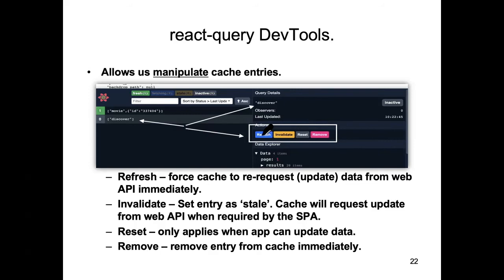If you click the refresh button, you're just forcing the React Query library to re-request the associated data. So you're actually controlling the cache from within this dev tools, which may be useful when you're debugging. So the refresh button forces a refetching of the data. The invalidate button will cause the associated data to be tagged as out of date or stale. And we know what the consequence of that is.